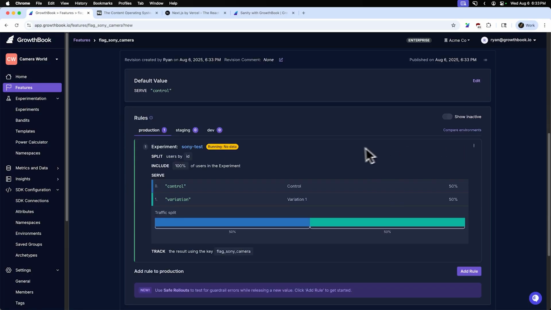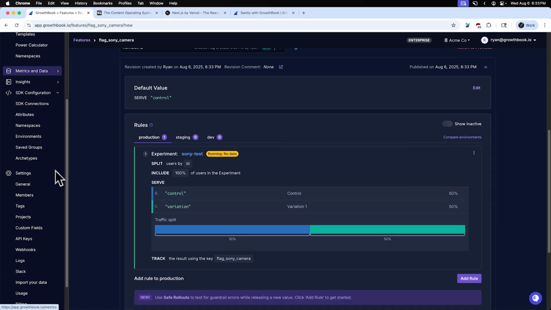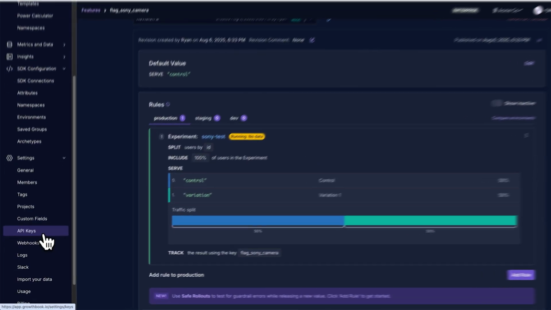And now this experiment is live. All right, there is now just one last thing that we need to do in GrowthBook in order for this part of the setup to be complete. And that's to get an API key that we can use with Sanity.